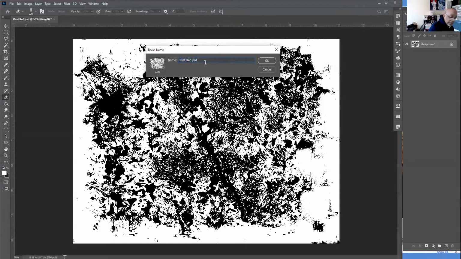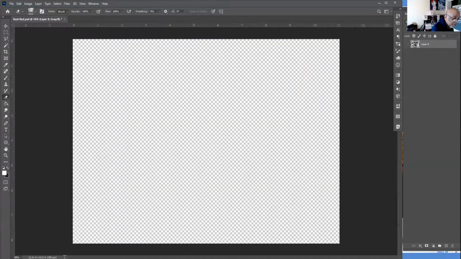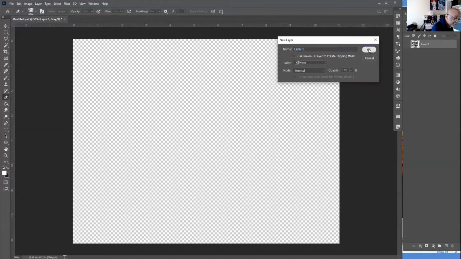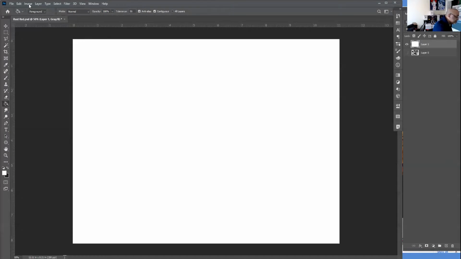I'm gonna erase the PSD on the end of it. I just want to call it Rust Red for my brush. Once I hit OK, now you see my brush moving around. I can actually create different patterns. What I'm gonna do is turn that off. Create me a new layer just so you can see it. I'm gonna give it a white background.